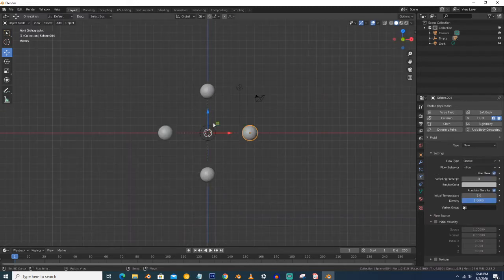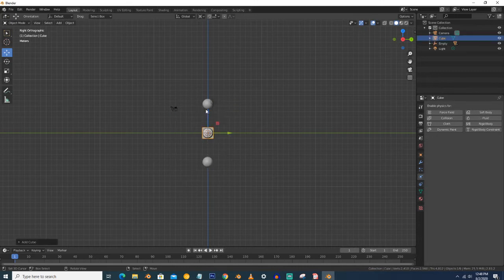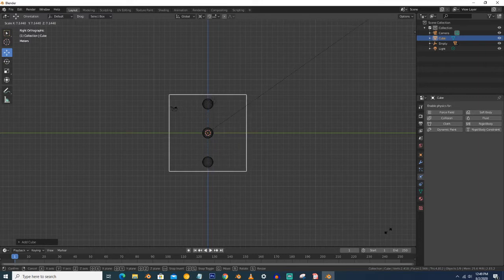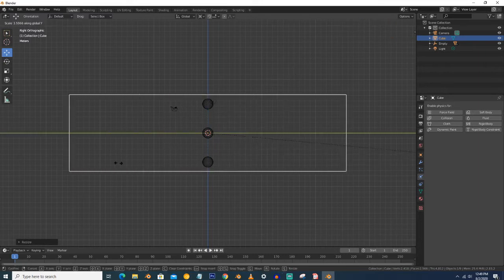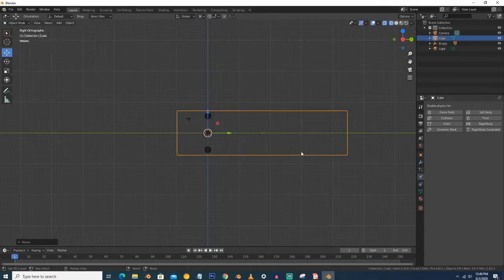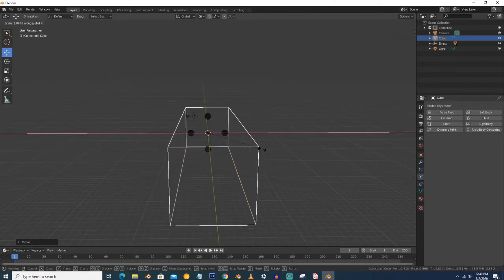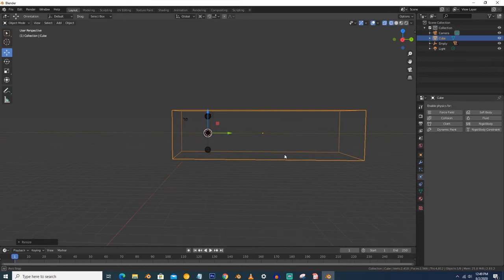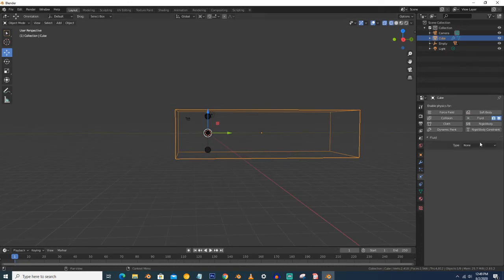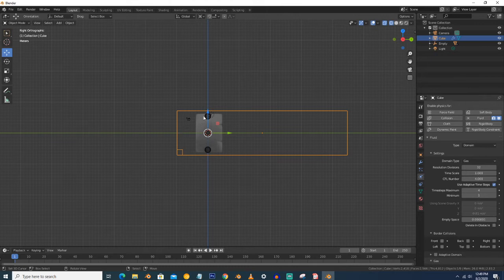Now this will act as our inflow object. You have to add the domain here: add a cube for it, scale it with S, and then S and Y to scale it on the y-axis. Move it a little bit here. So this will act as our domain object. Now assign it the property of domain. You can see that you already have some smoke.